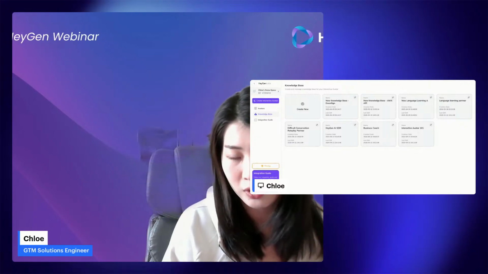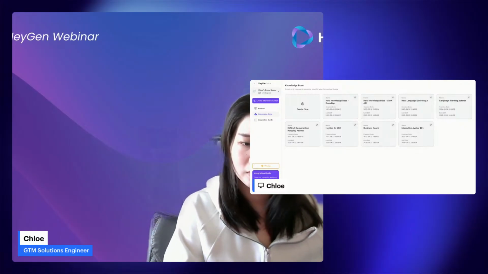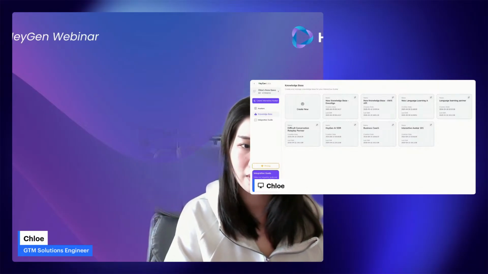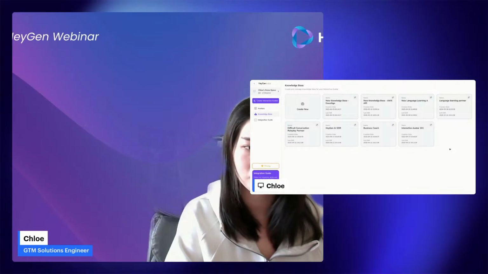And the interactive avatar is a usage-based product. For the pricing structure, you purchase API credits, and for one API credit, you can use it for 5 minutes of streaming.